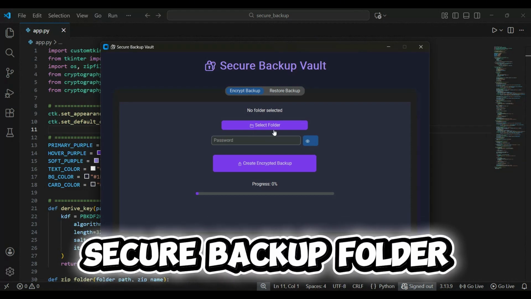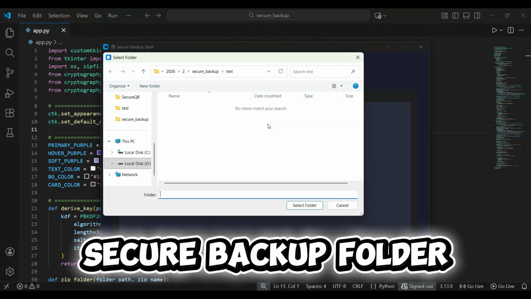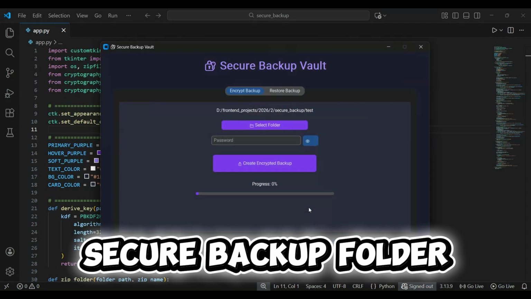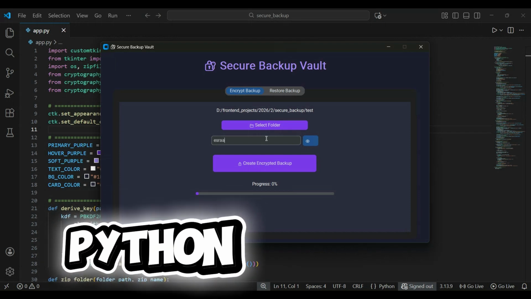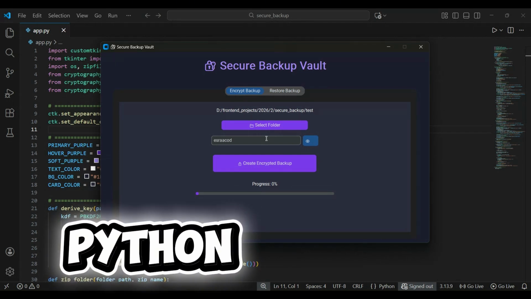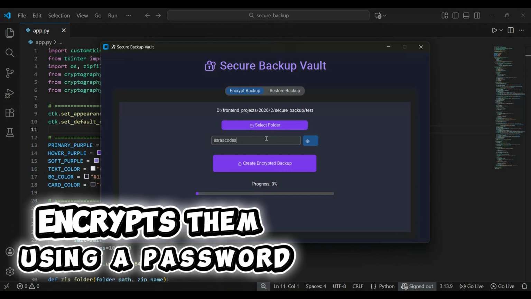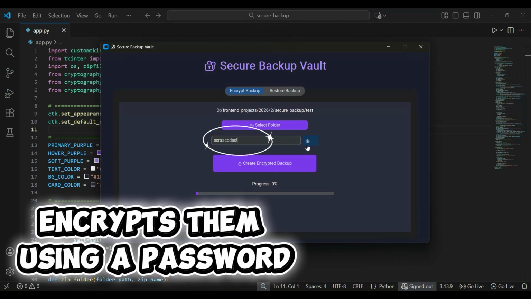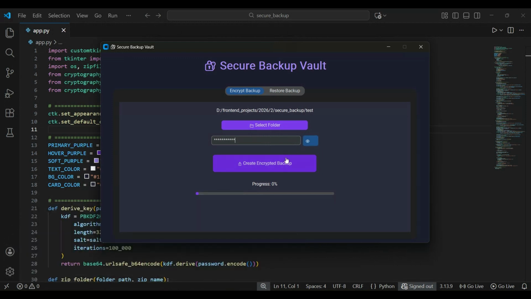What if someone gains access to your backup files, or you accidentally lose sensitive data? In this project, we will build a secure backup vault using Python. This tool compresses your files, encrypts them using a password, and allows you to restore them safely anytime.